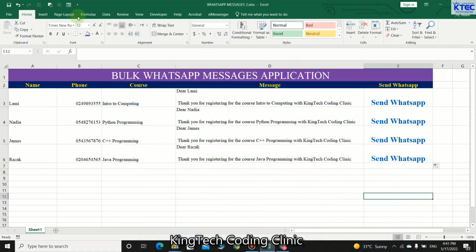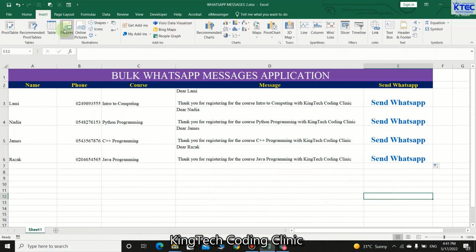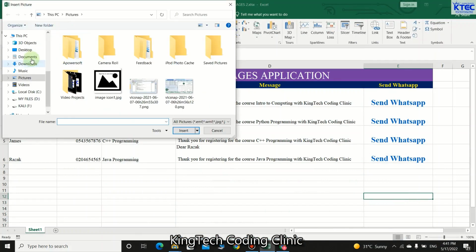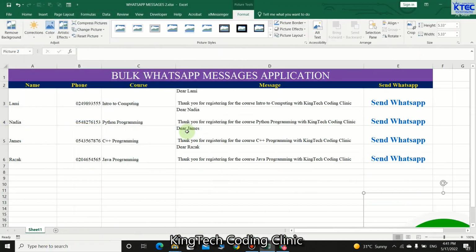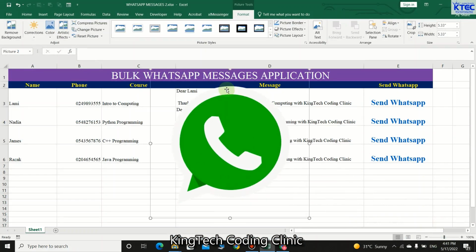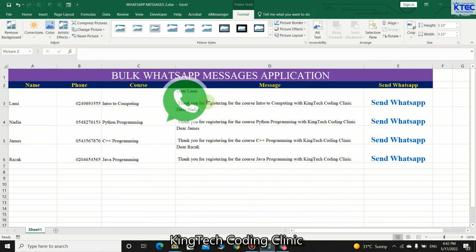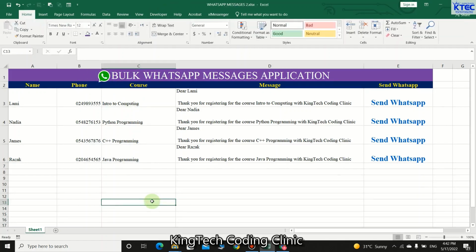Once I'm done with that, I can just insert an image, insert a picture, go to the desktop and locate it. So we have it here, insert it here. It's too big, so we can decrease the size like this. We can just move it and leave it around here. We can still decrease it a bit. Then we can keep it somewhere here like this. So perfect, you can see how it looks nice.